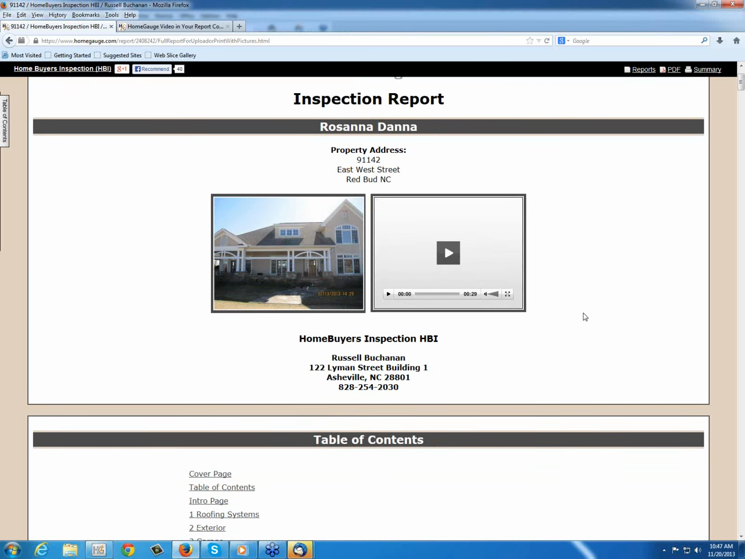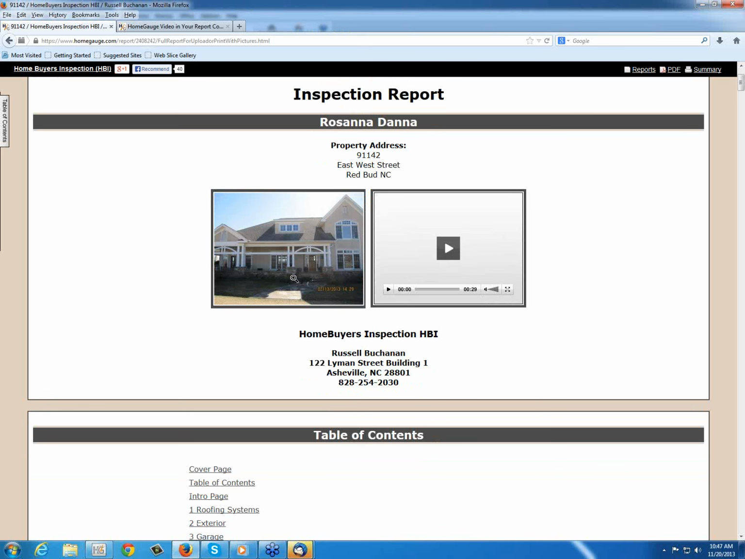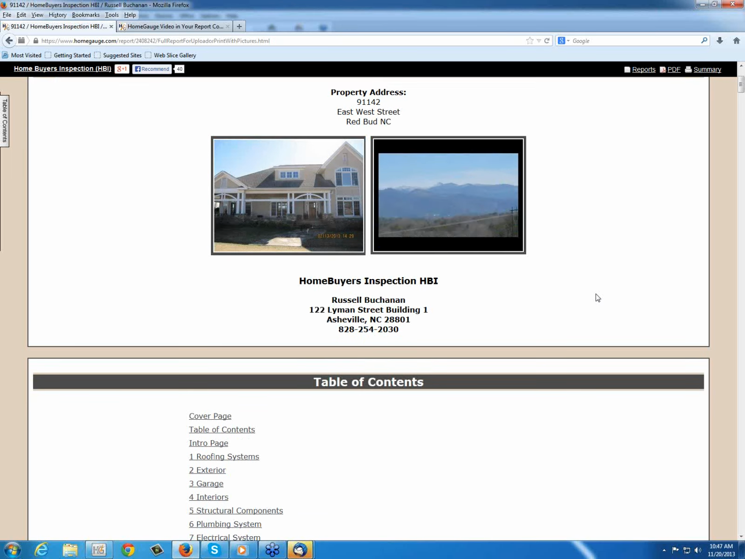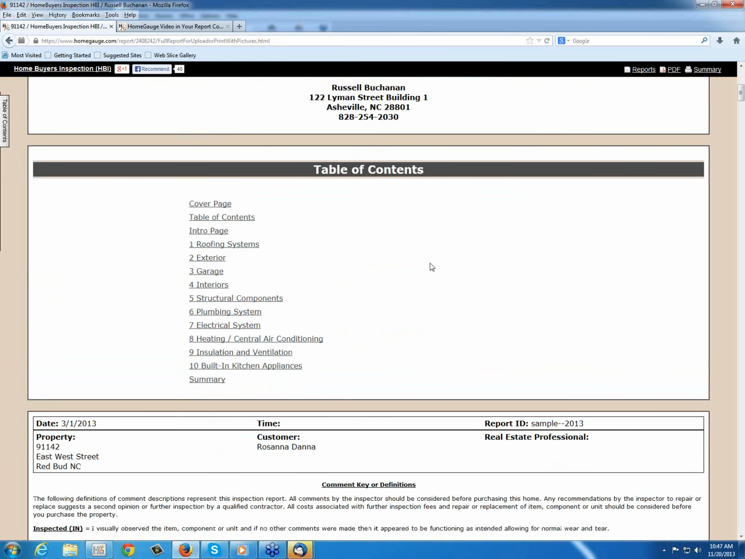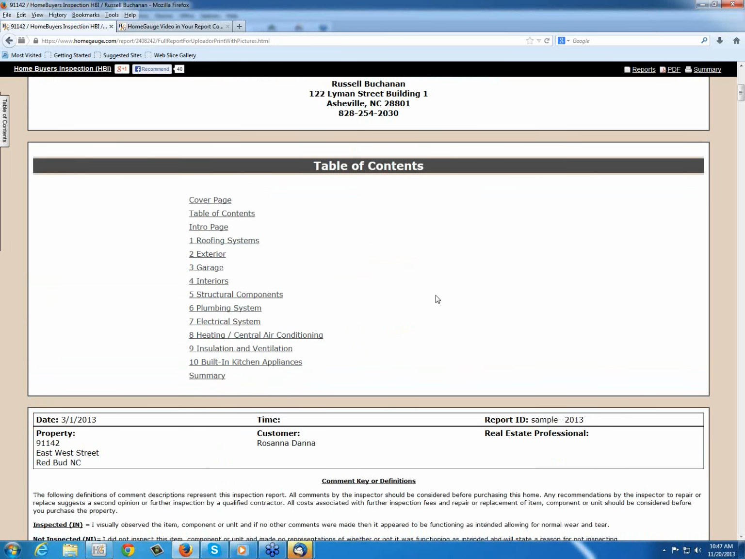All right, so here we are. This is sort of what we were talking about. You've got your cover page picture, you've got your panning of the neighborhood. Nice views here. Don't be jealous. Those are our mountains. And our table of contents, obviously.